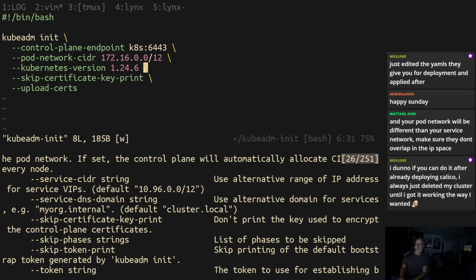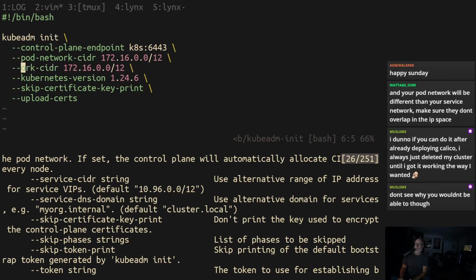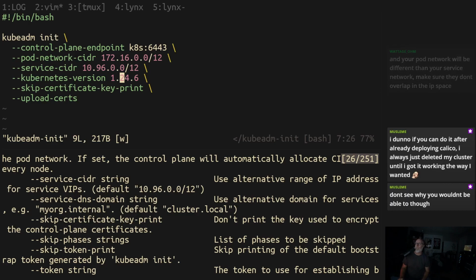I kind of want to explicitly define my thing here. I like having all of this stuff here so that I can get my head around this stuff. So rather than have a default, I am going to do the 10.96.0 because I want to be able to describe these decisions to others. Yeah. If you're already deploying Calico, I always used to leave my cluster until I got it to work the way I wanted to. Yeah.